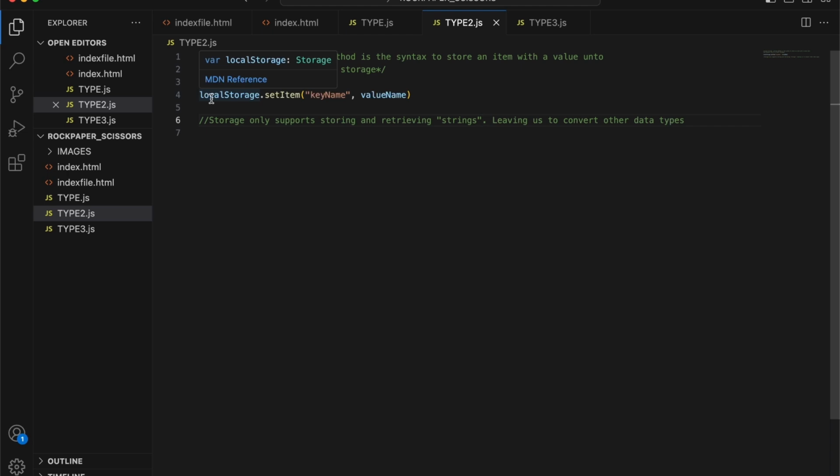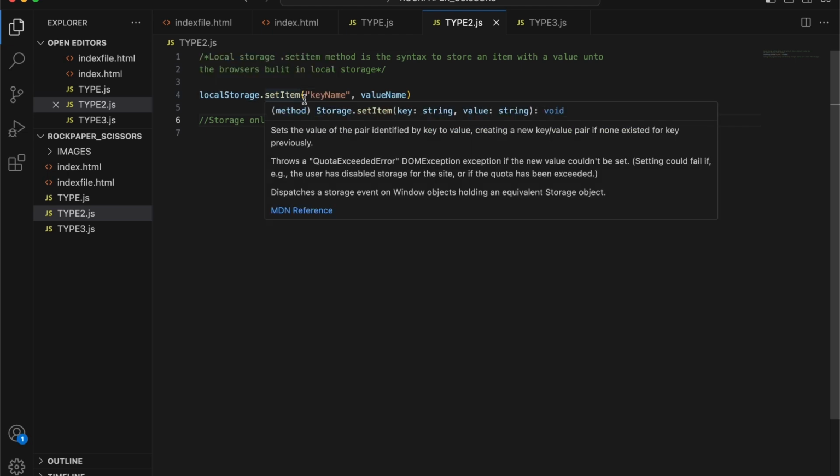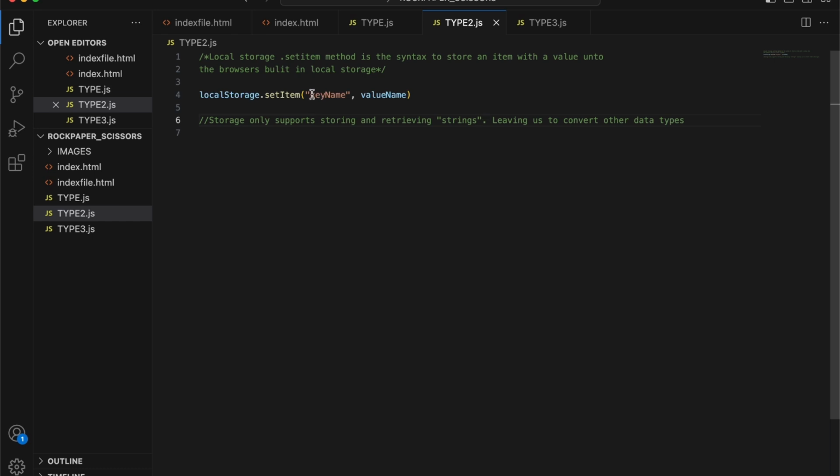So you have the literal word local storage, and then you have your member operator dot set item. Now next in the parentheses is a key name. So the key name is anything that you want to type. I just typed the word key name, and then comma, and now you have a value. The value could be a lot of things, but it's generally not just something you type. Sometimes there is a bit more syntax to it.